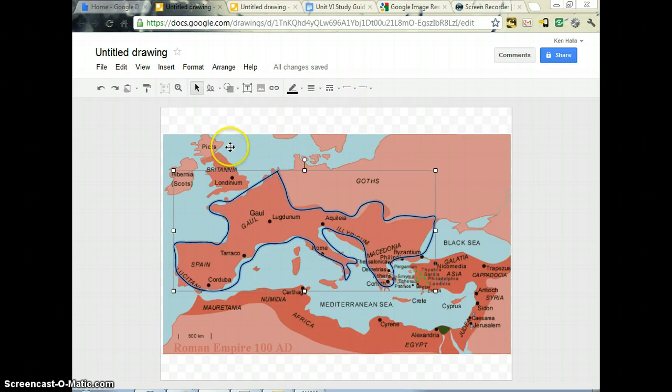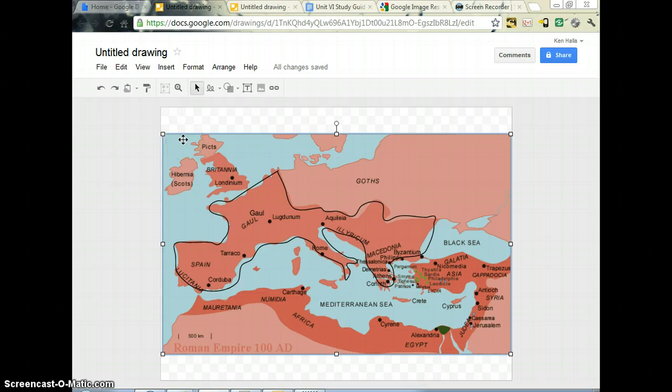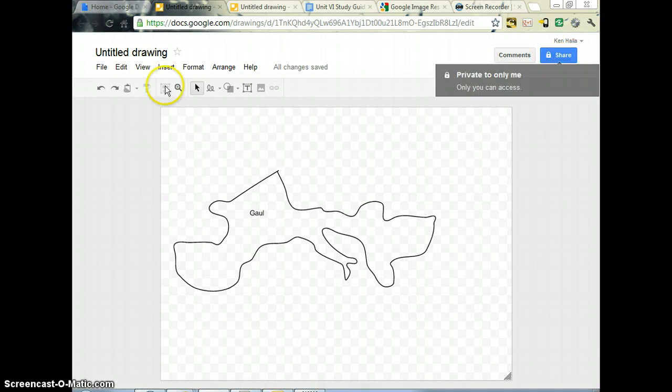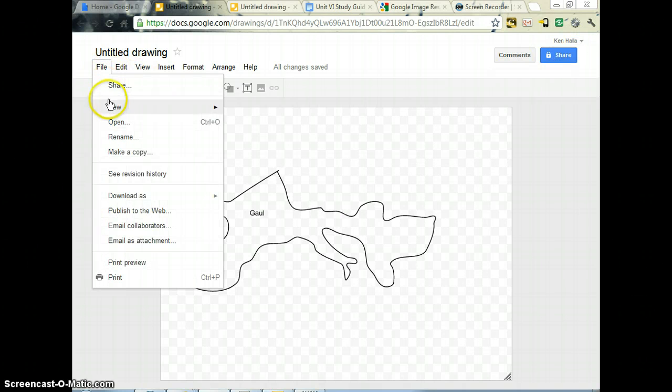So all I do is I go up to my arrow, and you notice it's bolded, click on it, and then I come down here and I click on the map so it's outlined, and I simply push my delete key, and all of a sudden we have an outlined map, which the kids have learned to do. They can either share it with you using the share button, or they can then download it and there are multiple features they can do. I hope this was helpful.